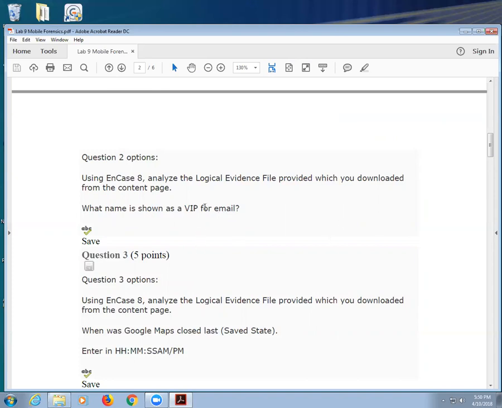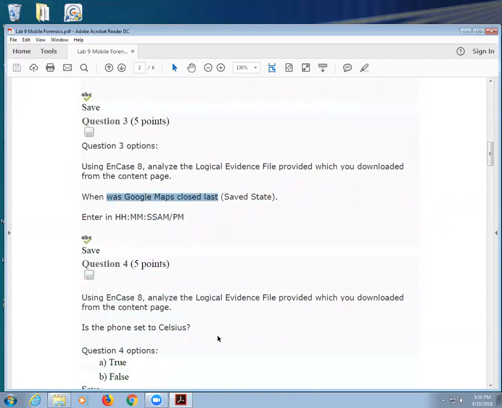Let's read over the answers, then we're going to walk through doing some of this stuff, okay? What is the name of the VIP? Inside of my phone, there's an option to select people as VIPs, so you can find that option in there. When was Google Maps last closed? In other words, when was the last state save?